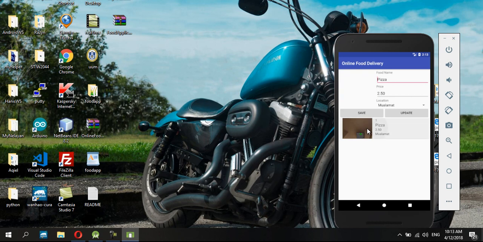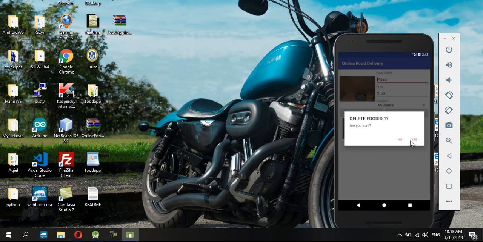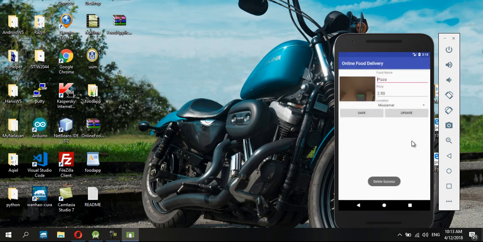Okay, so when you click on the data down here, you can have the information displayed back. If you would like to delete the data, you can long press on the item and delete the data. Alright, so that is basically how the application works.